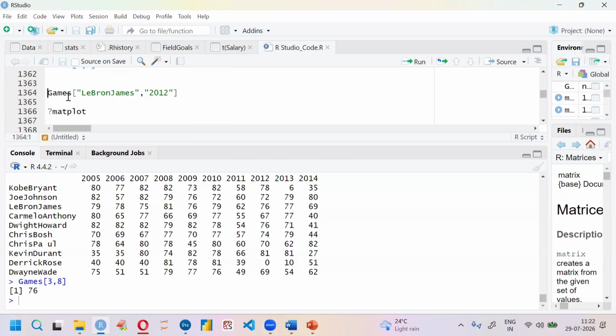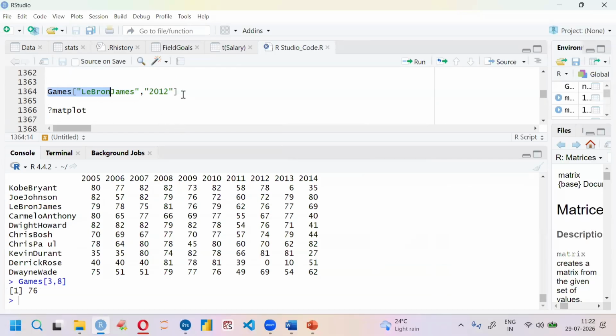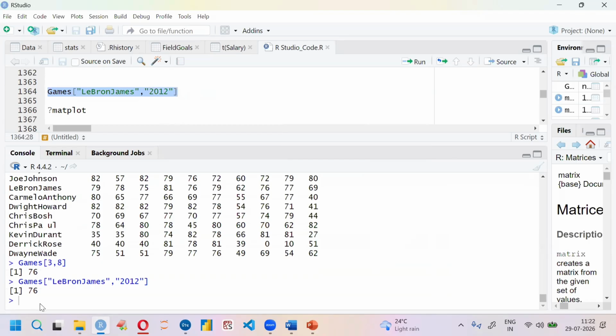Okay. Now games, LeBron James, 2012. What is the answer you can get? 76, sir. Because see, if you observe here, what is the row index? LeBron James. So this is the row index. What is the column name? 2012. So this is the column. So which value will you get? You will get the value 76. Okay. So run that one. So we got 76. Fine.